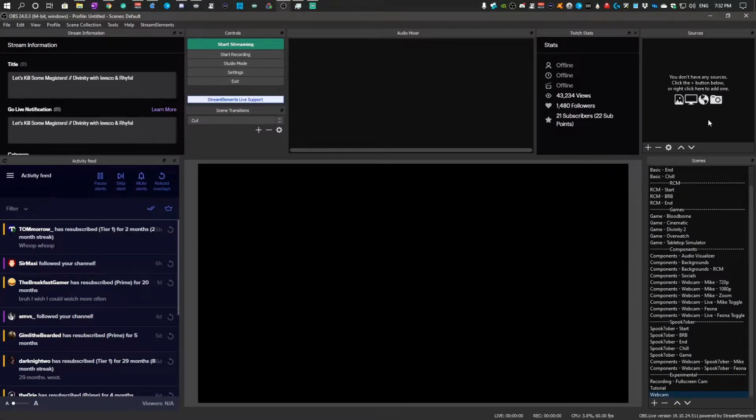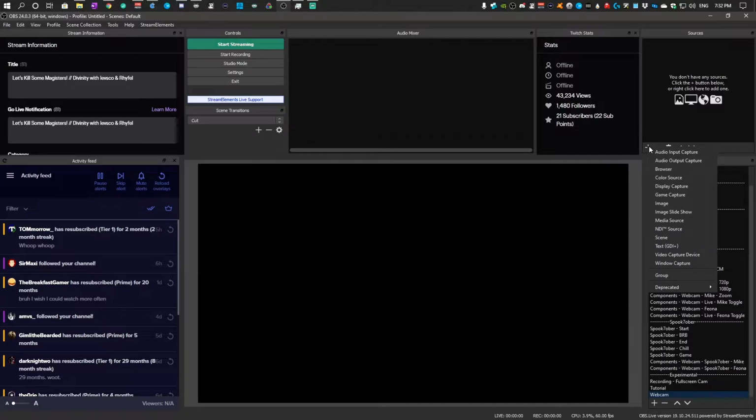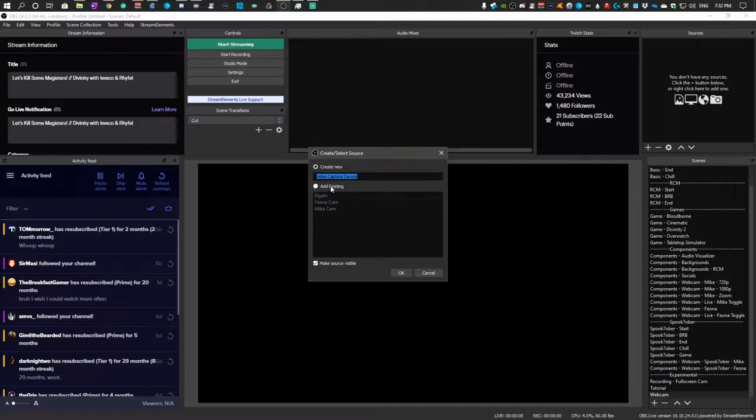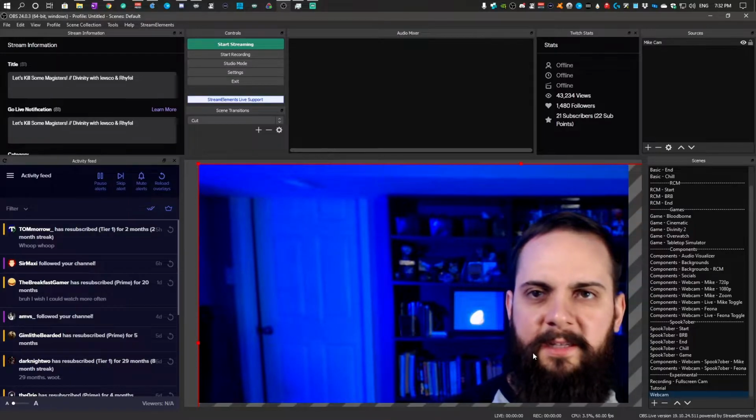In here, we're going to want to add a source. The first source we're going to add is going to be the webcam, or whatever capture device you're using to get your image. So, for this one, we're going to pick Video Capture Device. In here, you may have some existing ones if you have a camera added already, but if not, you can add it up here. I'm going to be using an existing one, which is going to be my mic cam here, which gives us this image.